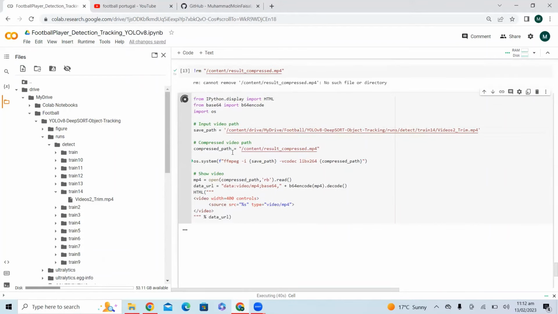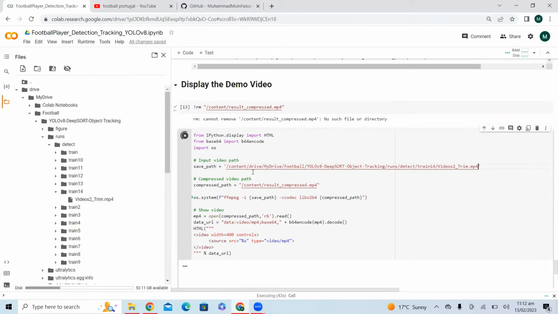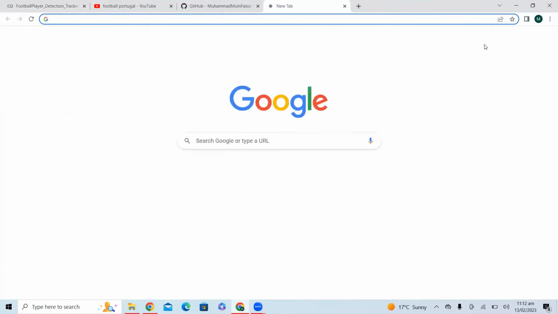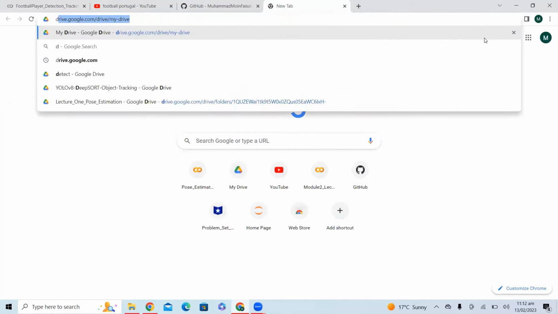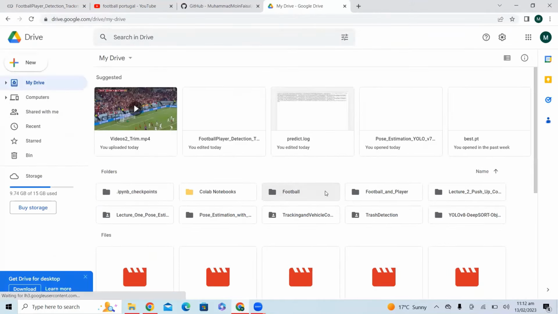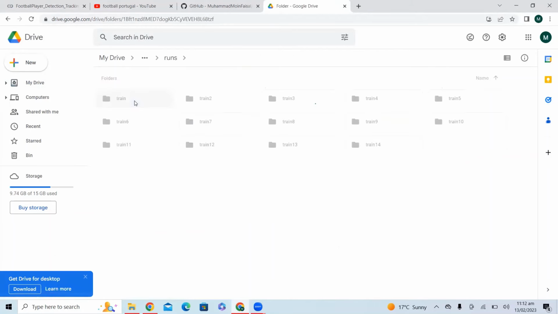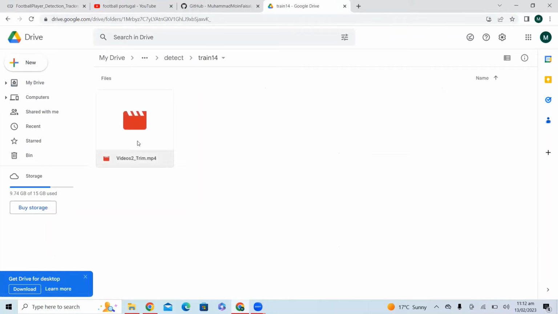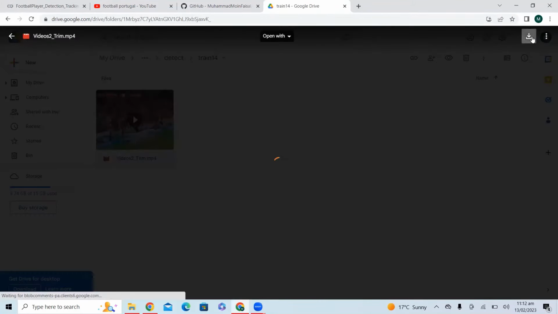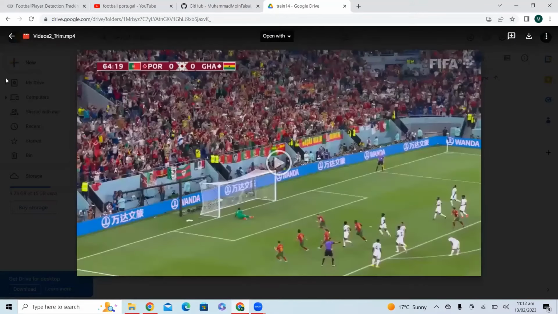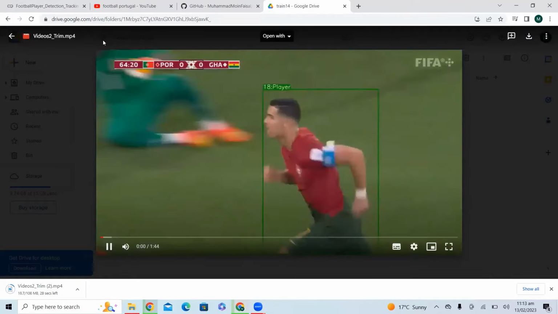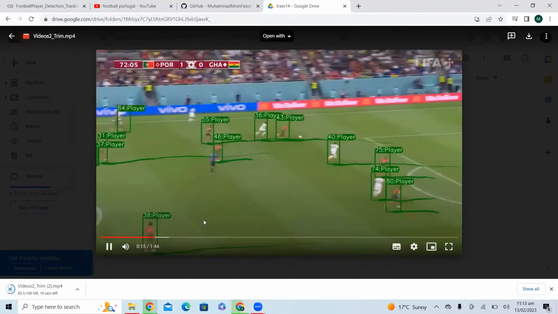It might take some time, so I can directly download these results from my drive. Let me go there, click on new tab and go ahead to drive, then football, then YOLOv8, then runs, detect, train 14, video 2 dash trim, and download this output video. The file size is large, so it might not be able to display in our Google Colab notebook. Okay, so we can see the results here as well.